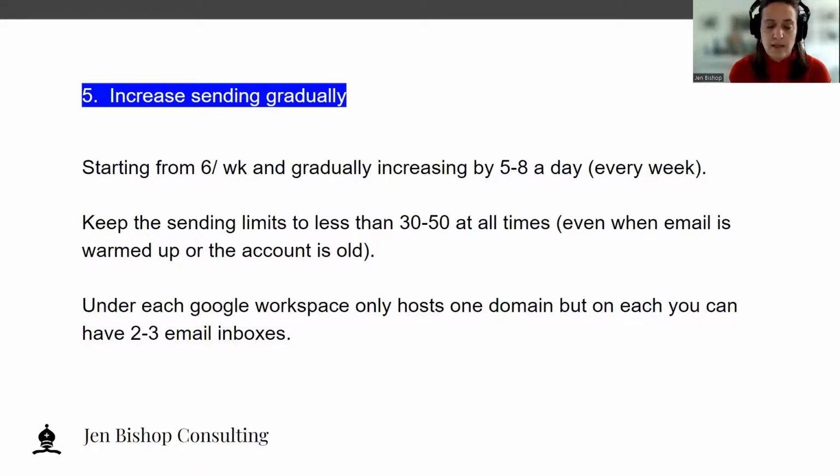If you open a Google Workspace, I recommend that, for example, you have a domain and you have a Google Workspace attached to that domain. You can open 2 or 3 inboxes there, but then go to a new domain and open 2 or 3 inboxes on a new domain and a new Google Workspace, and be spreading your emailing out across multiple inboxes. It's a good way to split test as well as having different accounts.